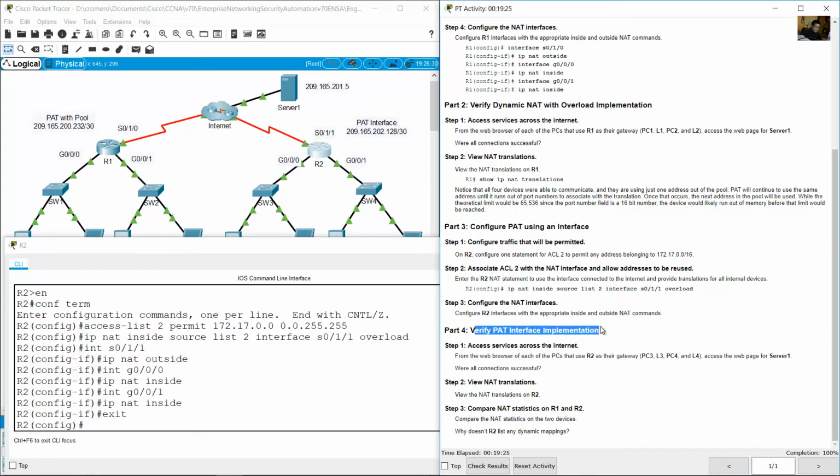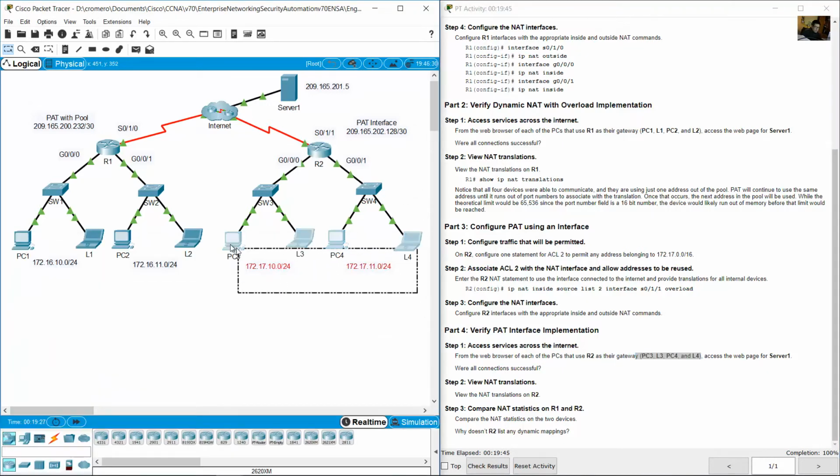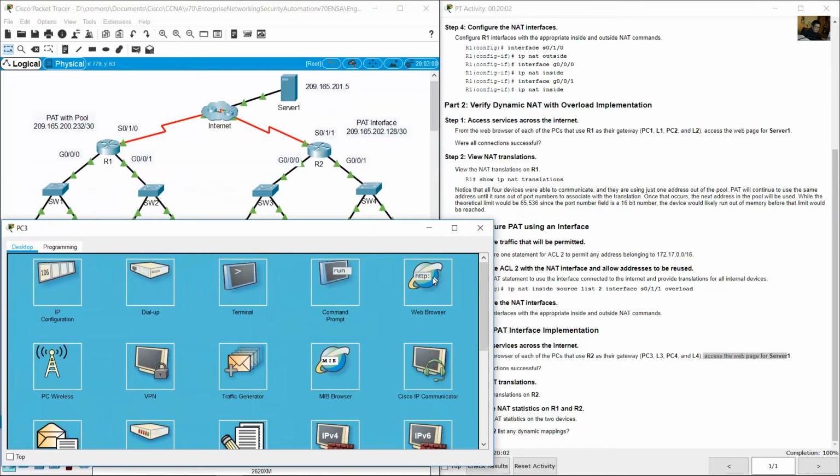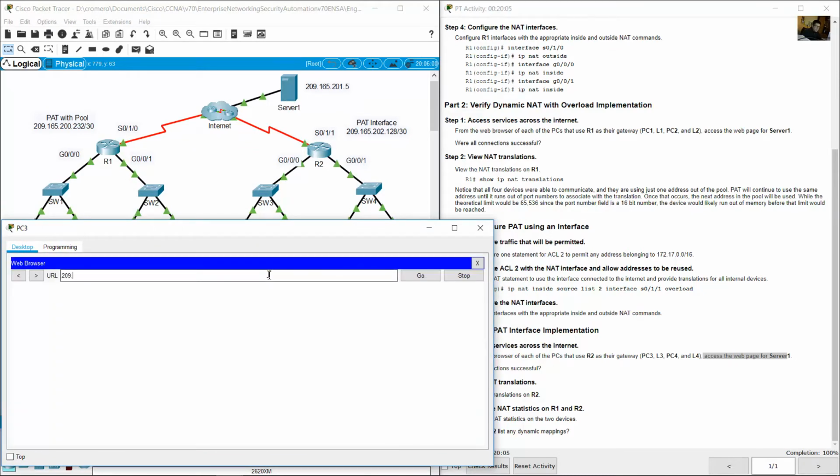Verify PAT interface implementation. Access services across the internet from the web browser of each of the PCs that use R2: PC3, L3, PC4, and L4. Okay, from these devices, access the web page for Server 1. This web page, 209.165.201.5. Okay, PC3 web browser, 209.165.201.5. Enter or click go. Server, very good.